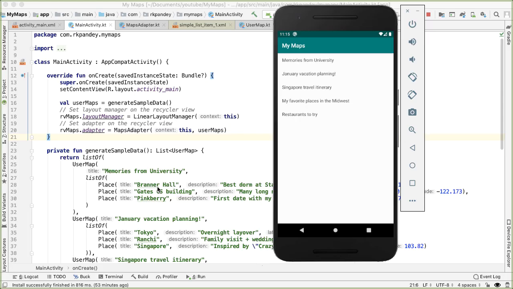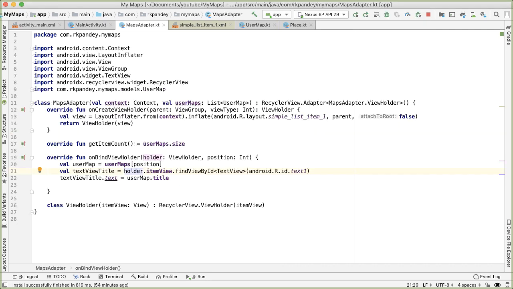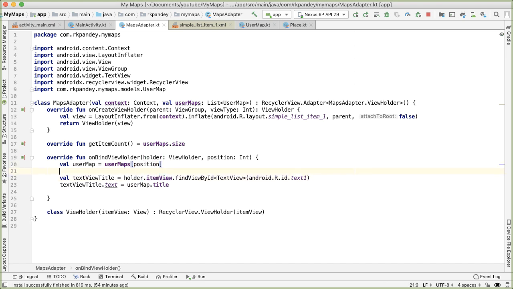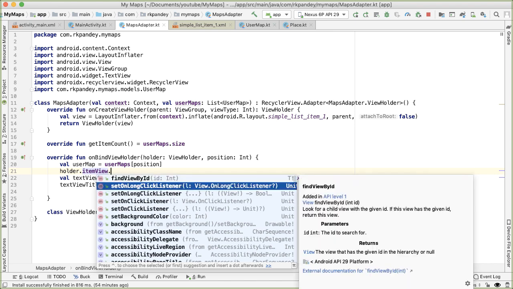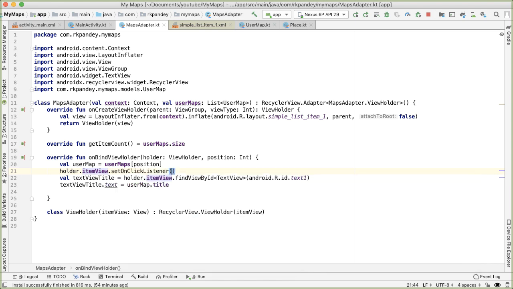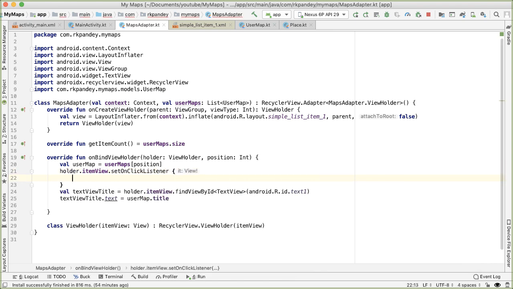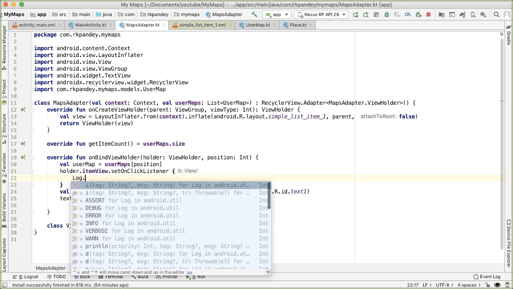In order to be able to navigate to a new map activity, the very first step is we need to understand when an item in the recycler view actually got clicked. The way you would typically do this is by setting a click listener on the item view. And so you can imagine doing something like this, where you say holder.itemView.setOnClickListener, and then you take some action. So let's actually just try that.